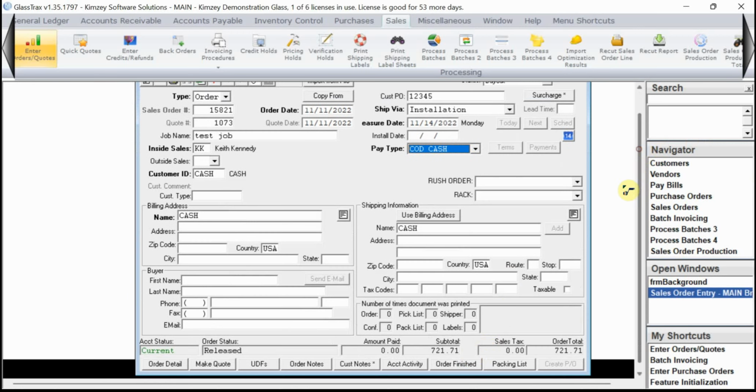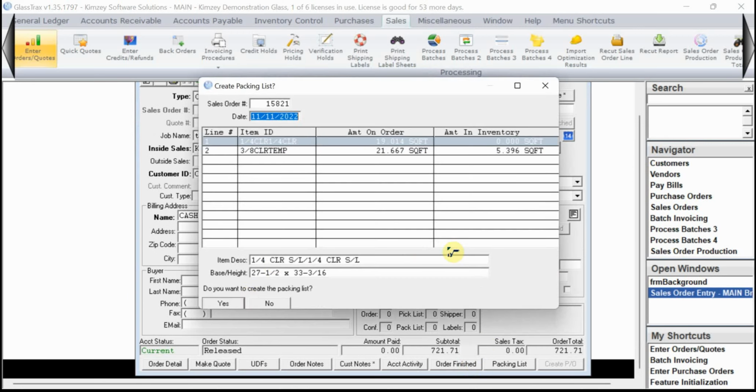And I'm going to come down here and just say, hey, everything's good. Order's finished here. It's asking, do you want to create a pack list? Now, for those of you who are not managing inventory, this is not a big deal other than that it's nice to have a piece of paperwork that shows the guys what you need to have loaded on the truck.